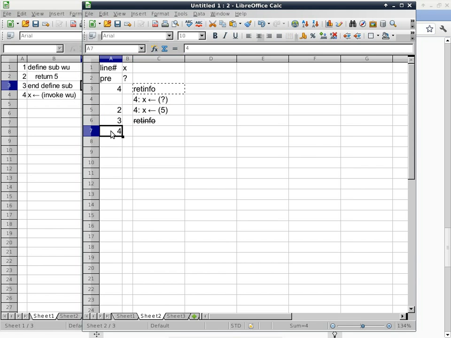Now we get back to line 4. But line 4 now looks like this. So we know exactly what else we have to do. We have to change the value of x to 5, and we're done. That is the return, the concept of invoking a subroutine that can specify a return value.